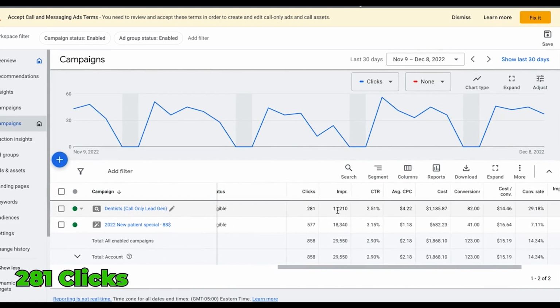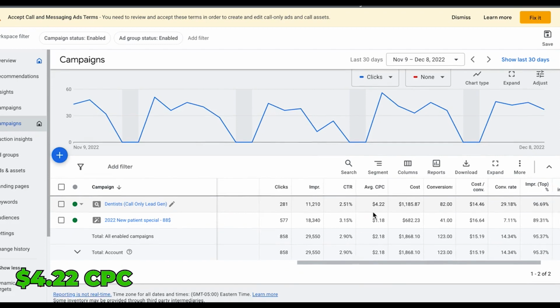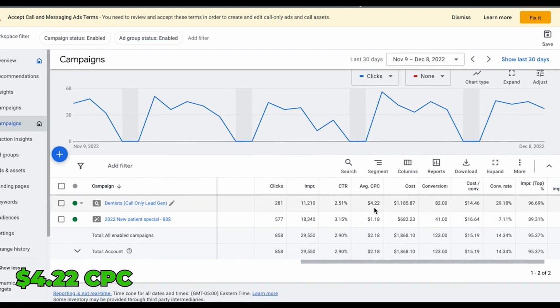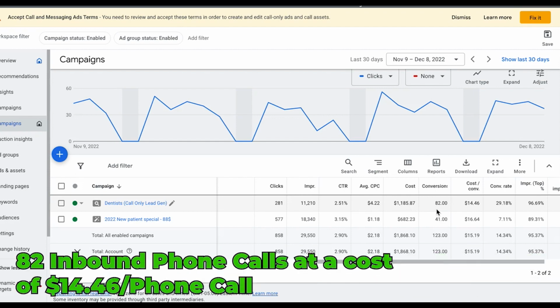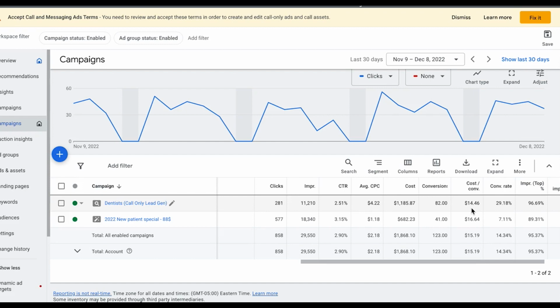281 clicks, 11,210 impressions, 2.51% click-through rate, which is lower. Obviously, we want to be at 5 or above, but this is call only, so that's expected to happen. Average cost per click is $4.22. The total cost for 30 days from Google Ads to the client is $1,185.87. In return, they've gotten 82 inbound phone calls at a cost per phone call of $14.46.